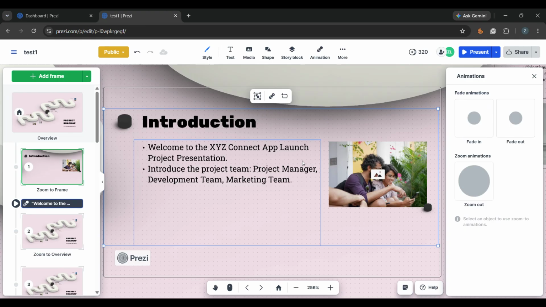Use fade-ins when you want gradual reveals, use zoom to when you want to spotlight a single key detail, and use zoom areas when you want to group related elements together. The best Prezi presentations usually combine these effects in a way that feels natural and keeps the viewer engaged.